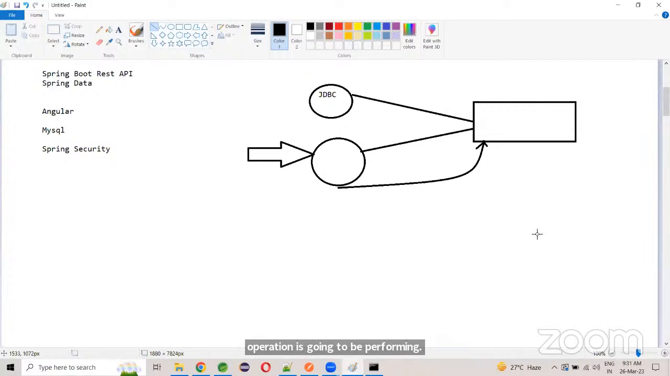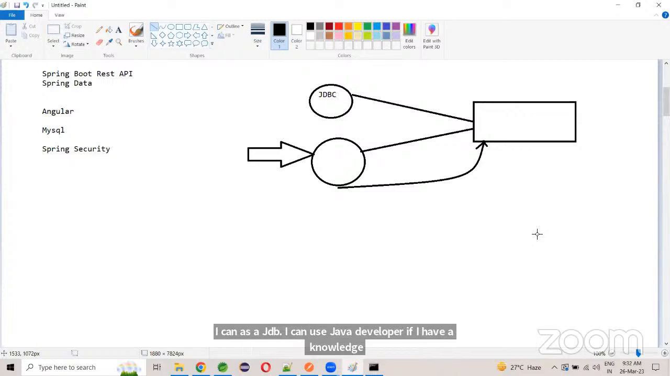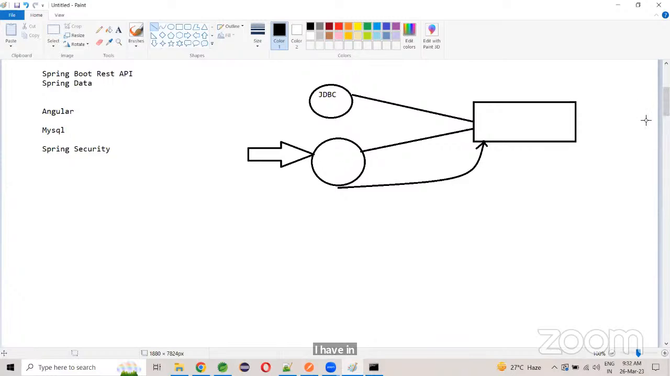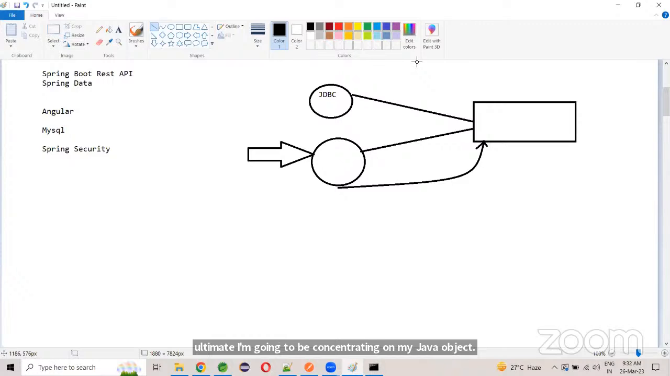As a Java developer, if I have knowledge of SQL and JDBC, I can manually construct my queries and perform all the operations on my database manually, even with some challenges. But here I no need to bother about the database or the table structure. I concentrate on my Java object. That is what ORM is telling: hey developer, no need to bother about the database table, I'm here, you just concentrate on your Java object.